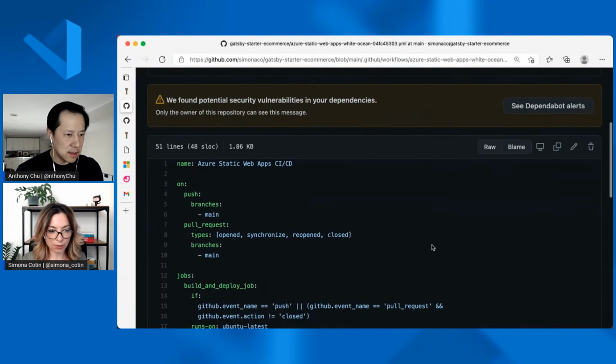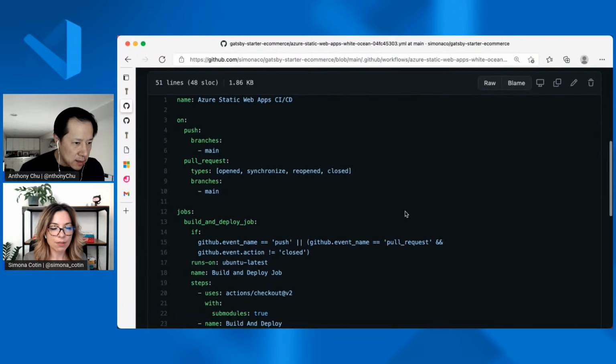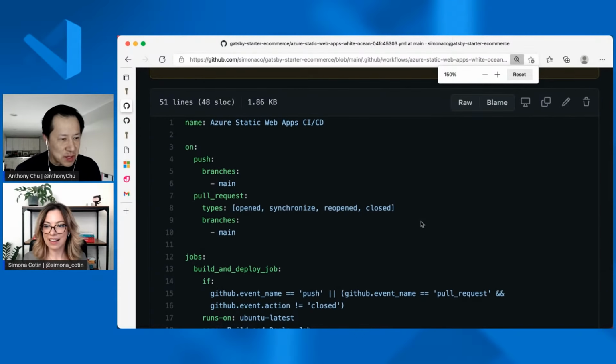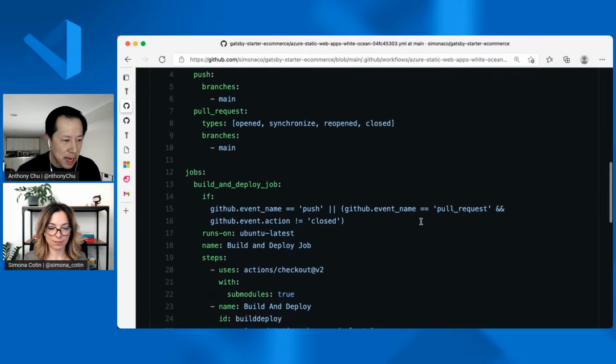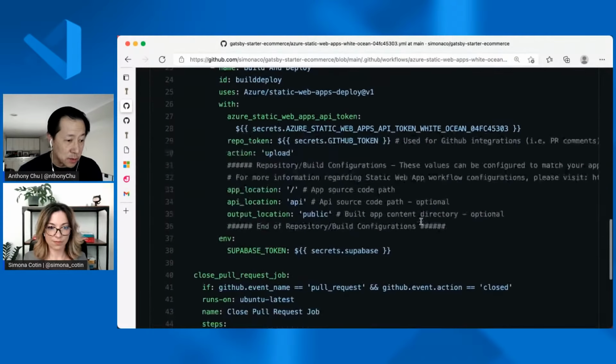And kind of talk a bit through this. Anthony, do you want to explain a bit what's happening here? Yeah, let's make it a little bit bigger so that I can see it. Okay. Yeah, so it's a pretty simple GitHub Actions workflow. There's just a single job in there that uses the Azure Static Web Apps GitHub action a little bit lower down at build and deploy to deploy our applications.